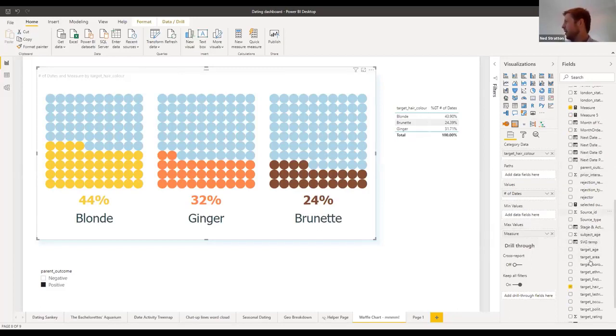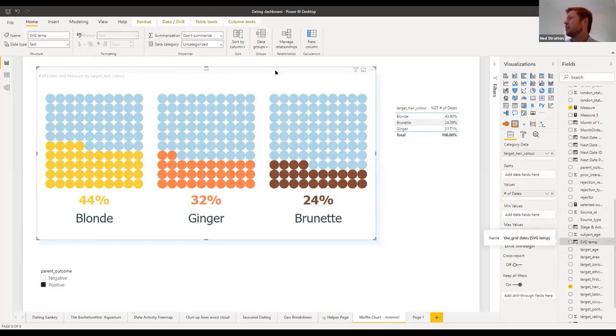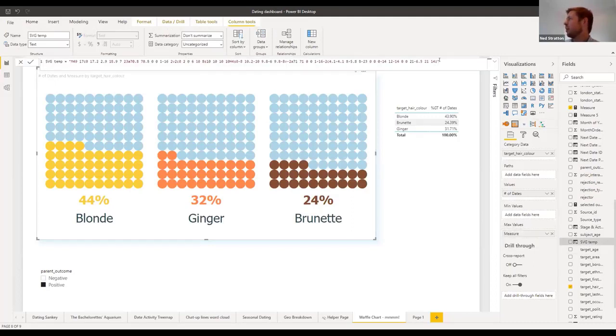If you look in the fields on the far right, SVG temp is my calculated column. I always start by calling it temp just in case it turns out not to be right. And this, which I'm highlighting now, is basically just a string, and the string is the D property in the code for an SVG path.